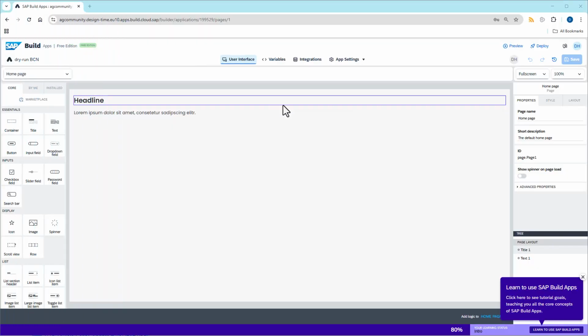Hello, welcome. Let's start with the development of the SAP Build Apps application for SAP Business One. We're building a delivery app today, so let's get started.